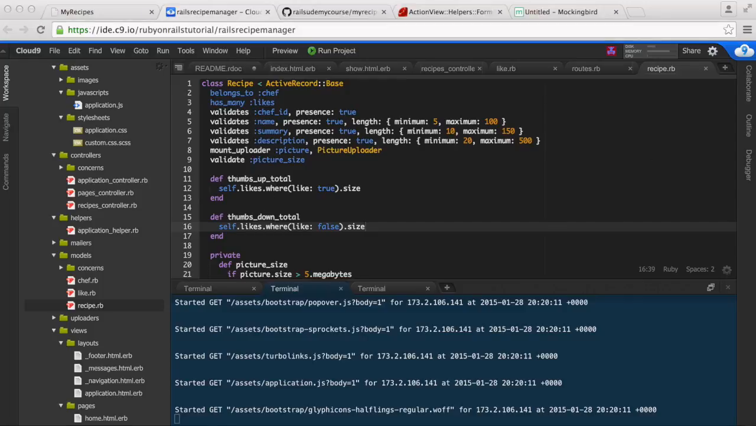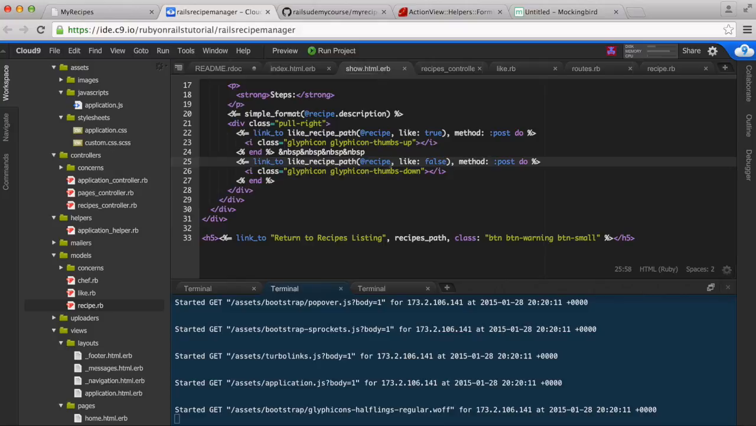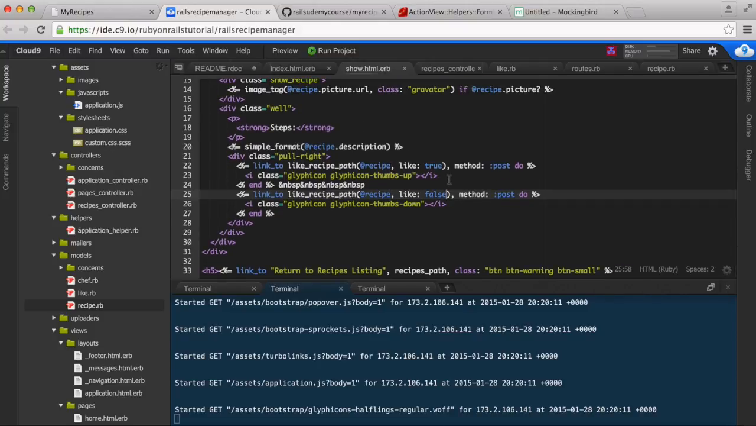So we're going to go ahead and add this to our show HTML ERB template. So right here, after the thumbs up icon, I want to give it a space. By the way, in case you're wondering, this is how you add a space in HTML. It's not the most beautiful code, but you know, it's going to work for us.